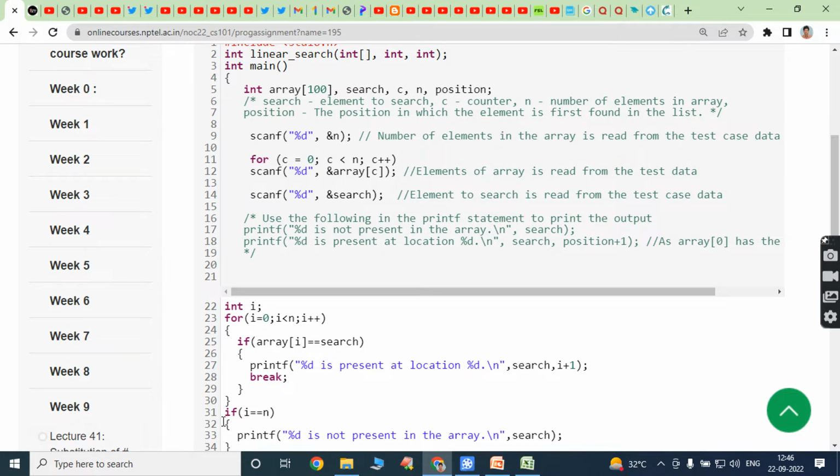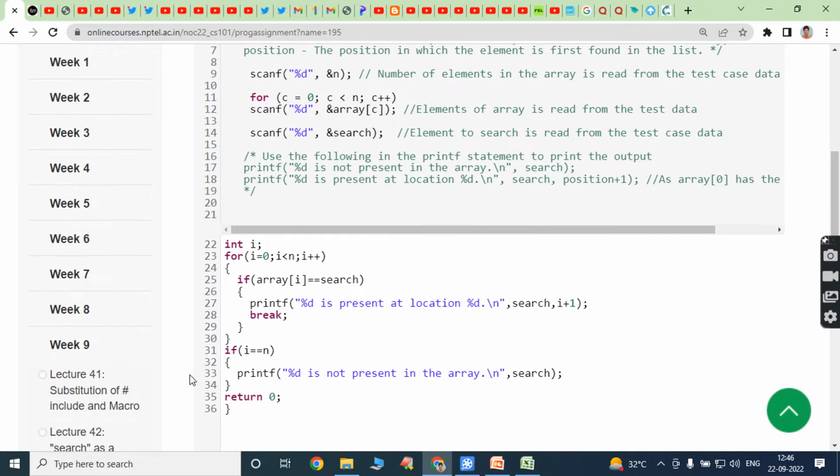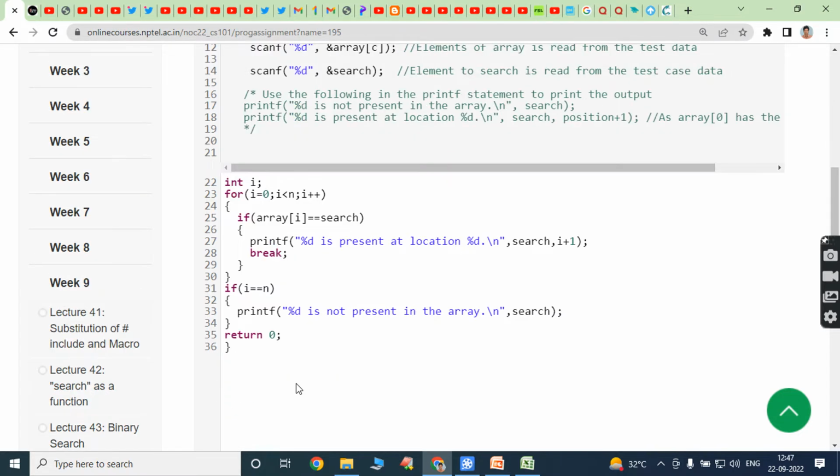Next line, finish. If i equal to n. Suppose the searching element is not found in the array, so this condition is true, i equal to n. That means it reaches the end of the array. So whenever the program control reaches the end of the array, this condition is true. Printf %d is not present in the array. So that means the searching element is not present in the array.